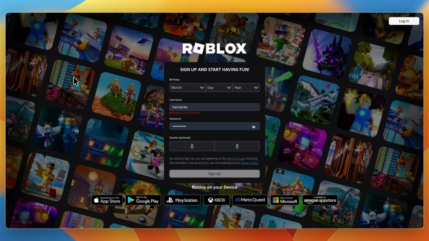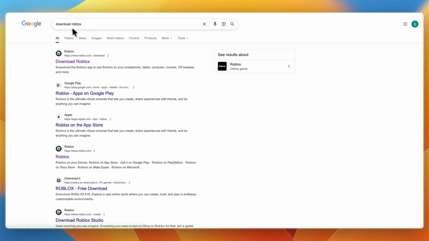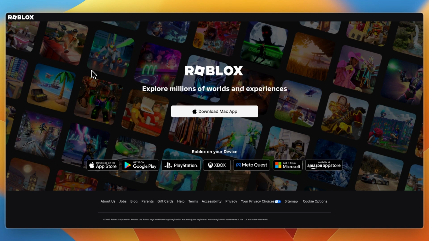In this video, I'll show you how to download Roblox on a MacBook Air in 2025. Now you can see on the regular Roblox website, you have a few options, but there is no one for Mac. So what you want to do is search for download Roblox. Then go to roblox.com/download, and then it will recognize the device you are on.